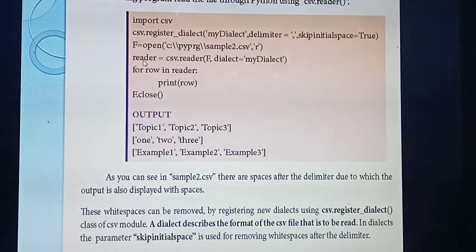To read the file, which function? reader equal to csv.reader of f. Already you have studied this, but here one more thing you need to include: dialect equal to my dialect. Why? Because here you are going to skip the spaces, and that is registered under my dialect. So you should call dialect equal to my dialect. Understood?